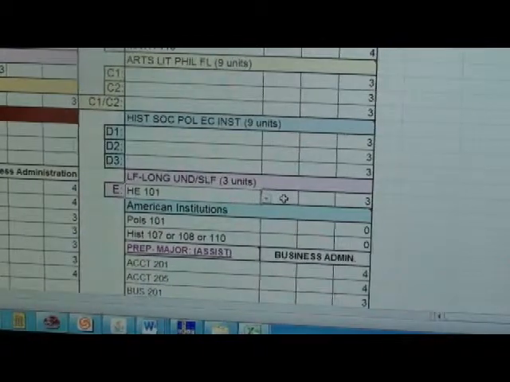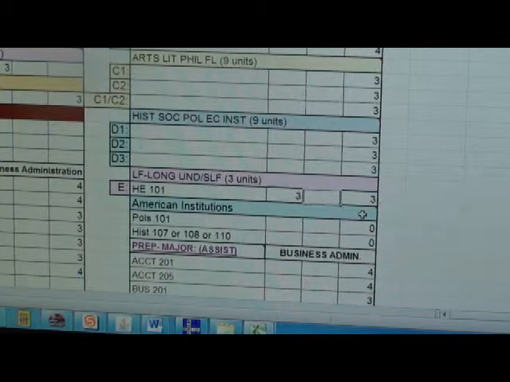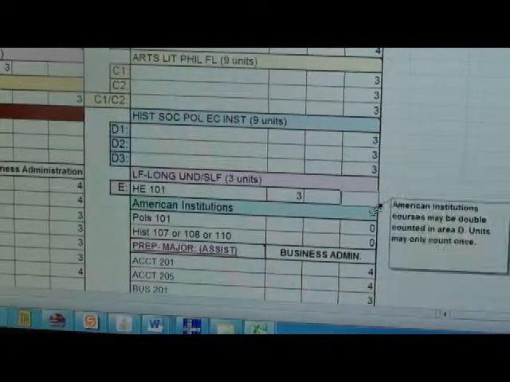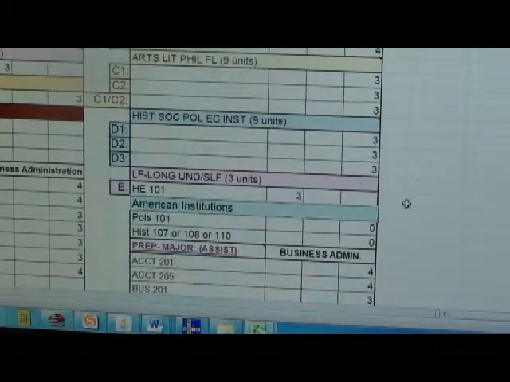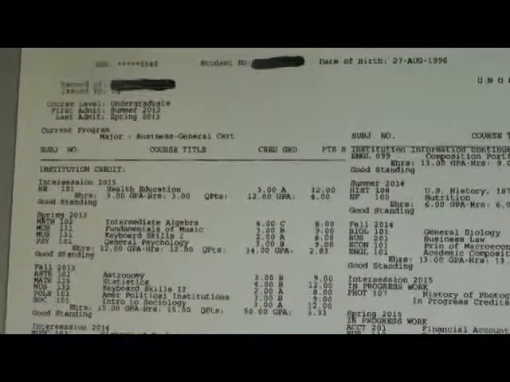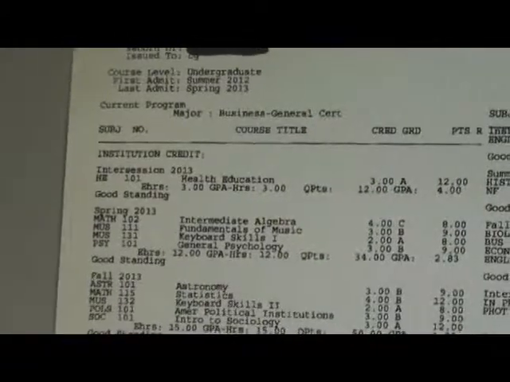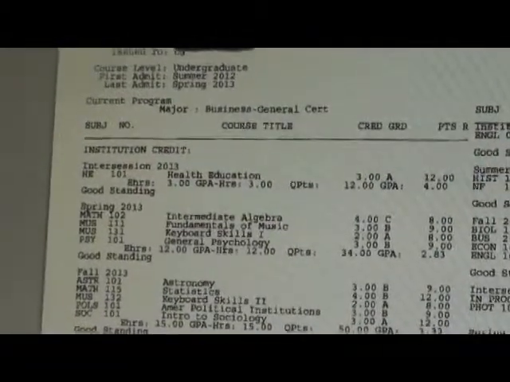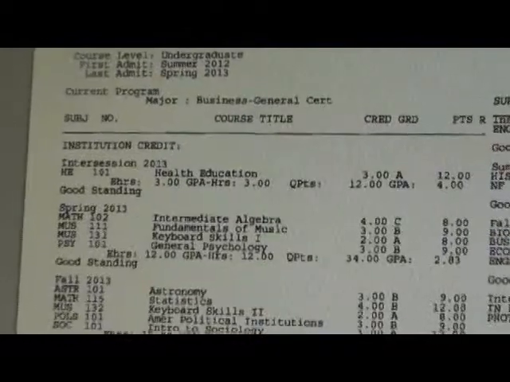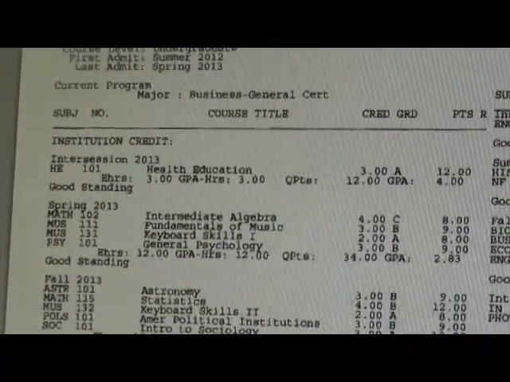So anyway, I type health in there, and I have to do the same thing. Put the 3 in completed, move this over twice, and delete the 3 that was already there, and hit enter. So I'm done with that course. Back to the transcript. So the health is done, the inner session of 2013. The next one is the spring of 13. The student took 4 courses: Math 102, Music 111, Music 131, and Psychology 101.